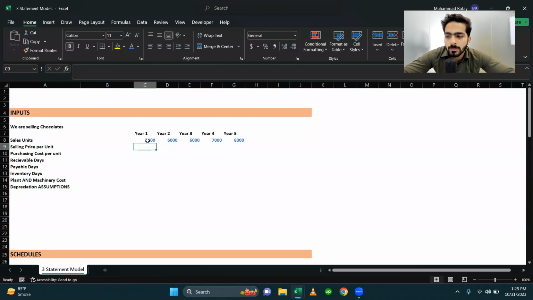We are expecting the selling price per unit to be $40, and it will remain the same for the next years. For the purchasing cost, we are assuming it would be $15, and it will remain the same for the next 5 years. These things will help us calculate the profit or loss for the year.